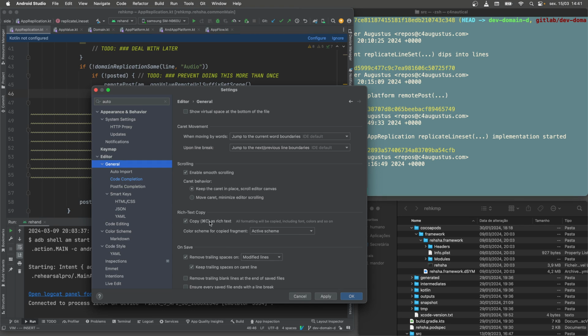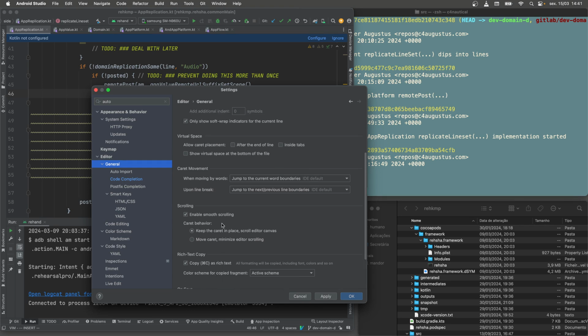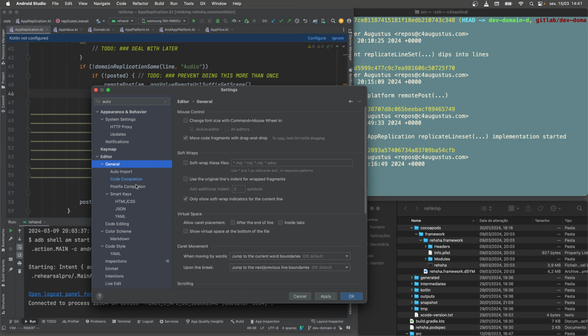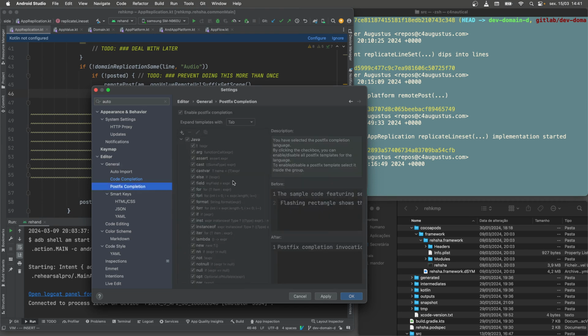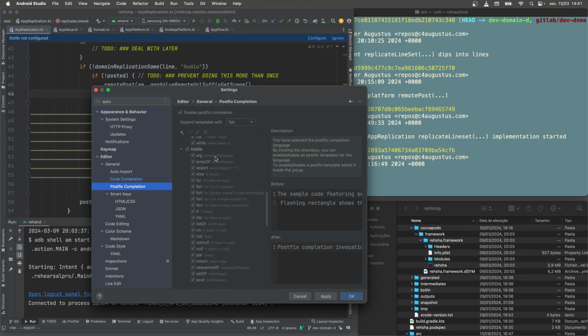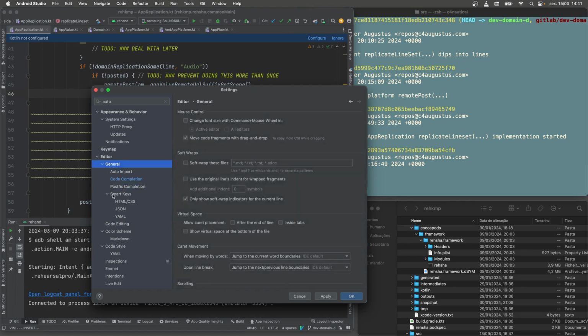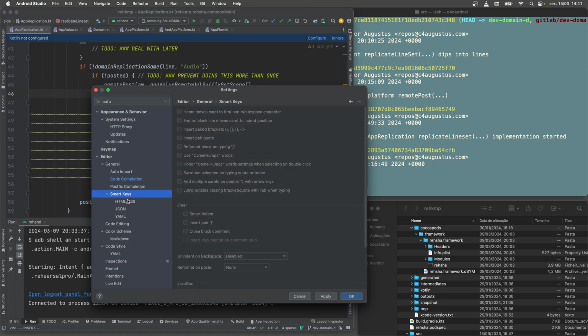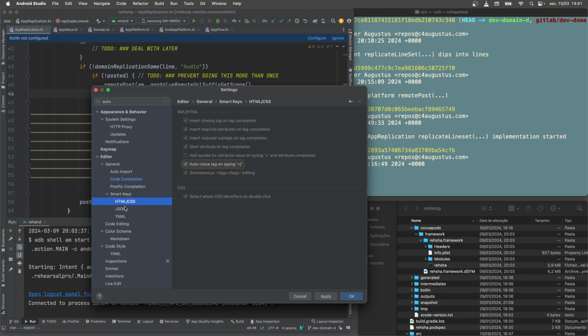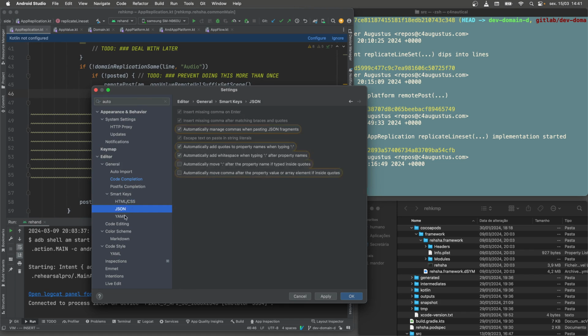As rich text. Interesting. So many tweaks here. Groovy, Kotlin, Dart. What is all this? Postfix completion. Smart keys. This I definitely don't like. I don't like any of this stuff.